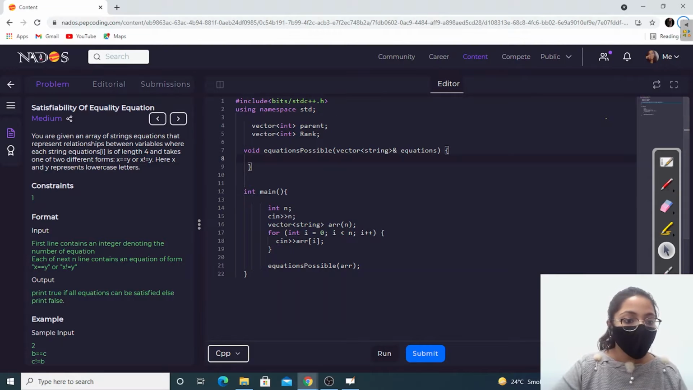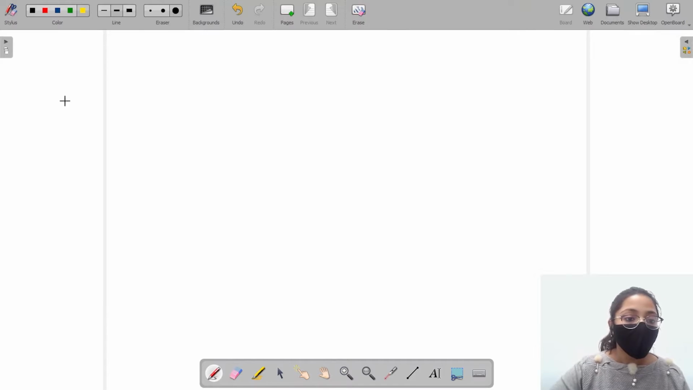Welcome back to Pepcoding. So the question which we will solve today is called satisfiability of equality equations. First, let us understand the question and then we will talk about the solution also. Okay, so basically you have been given certain equations over here. Let me write down the equations.